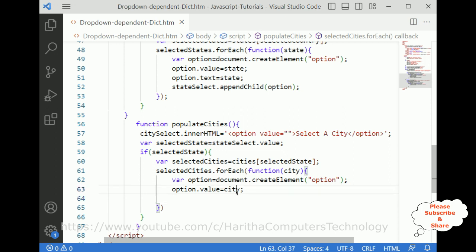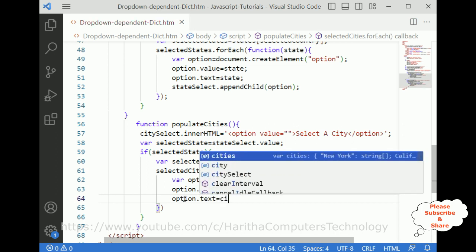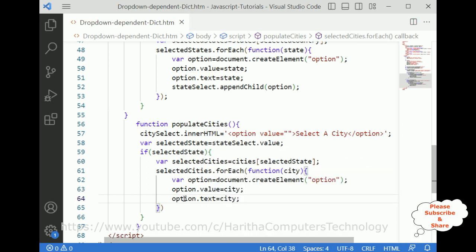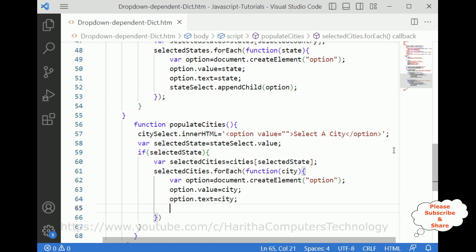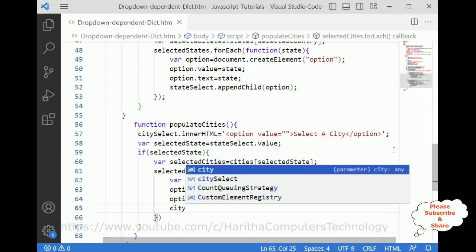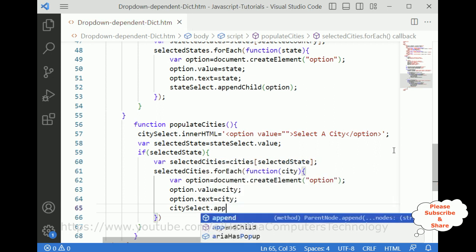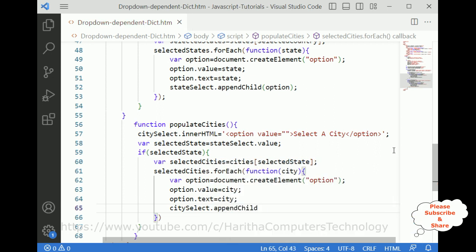Then this city is this variable. Then option dot text also we require. Text is equals to city. Now the last we need to add city select dot append child. I'm appending the child element. What is the child element here? Which is the option.